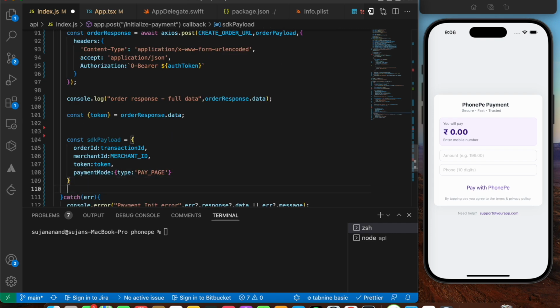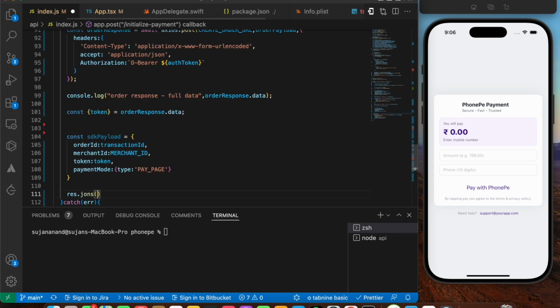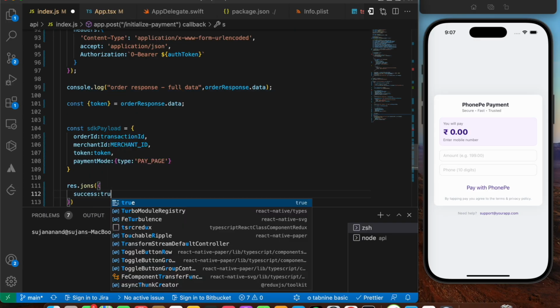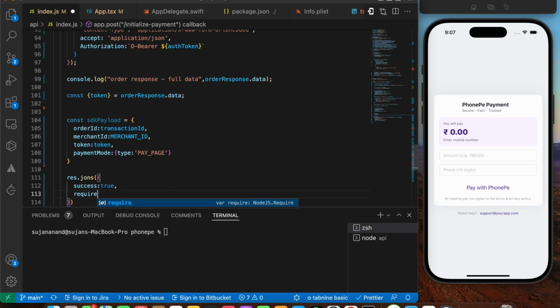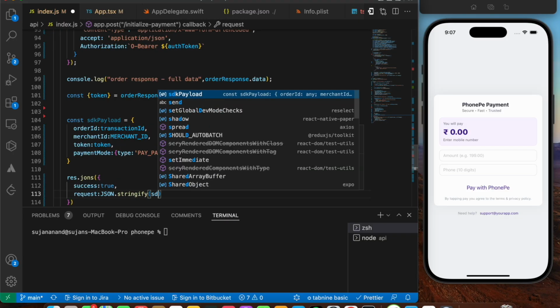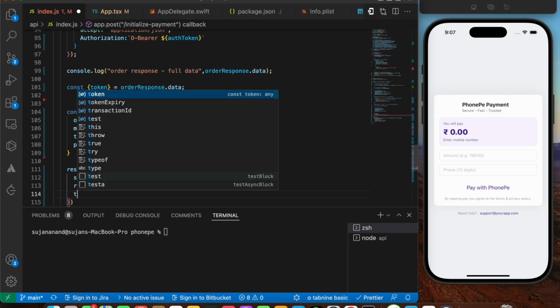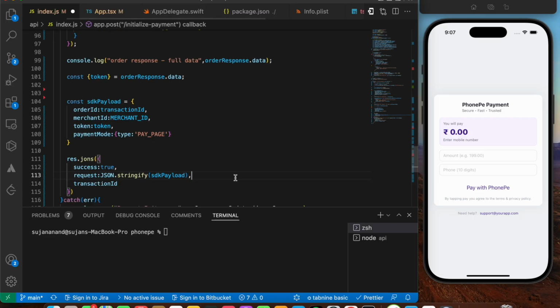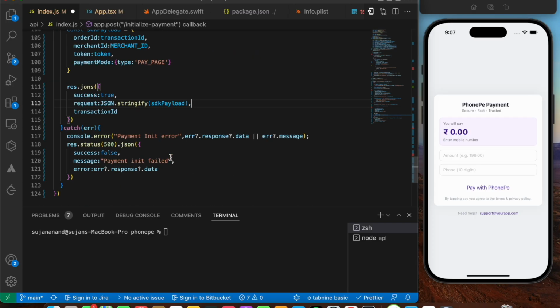So here we are going to say result.json. I'm going to say success is going to be true. Your request is going to be equal to, so request, json.stringify of your SDK payload, and I'm also going to pass in your transaction ID over here. Here there's a comma. Alright, so that's it. So you can try to save the file.